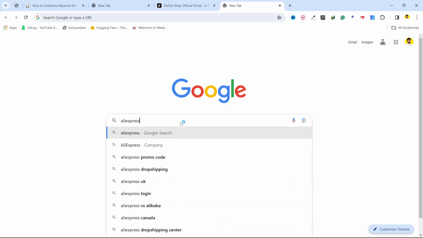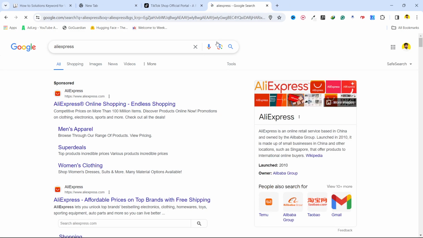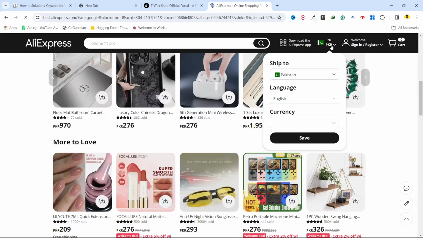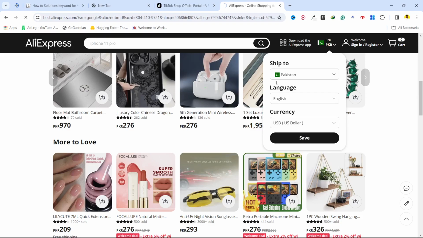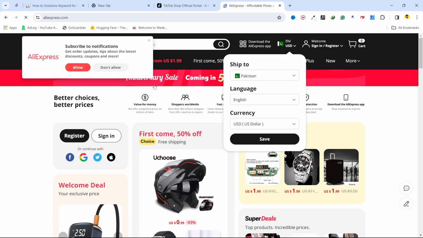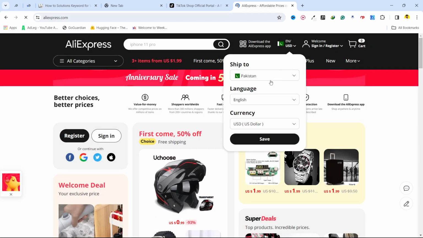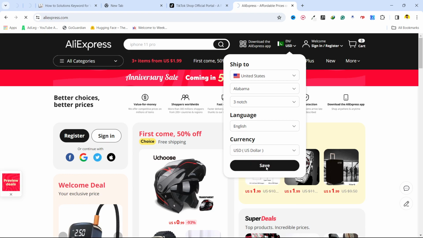AliExpress, which I use to get products for my TikTok Shop. This is the second platform that you can use. Here, let me change the currency to dollars. Okay, and click on save. You can ship to any country. I want to ship to the US, and I want dollars. Okay, and you need to click on save.